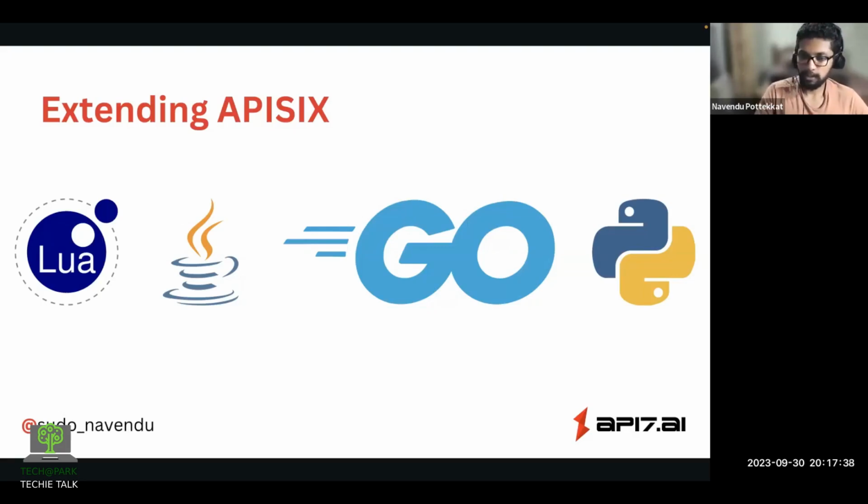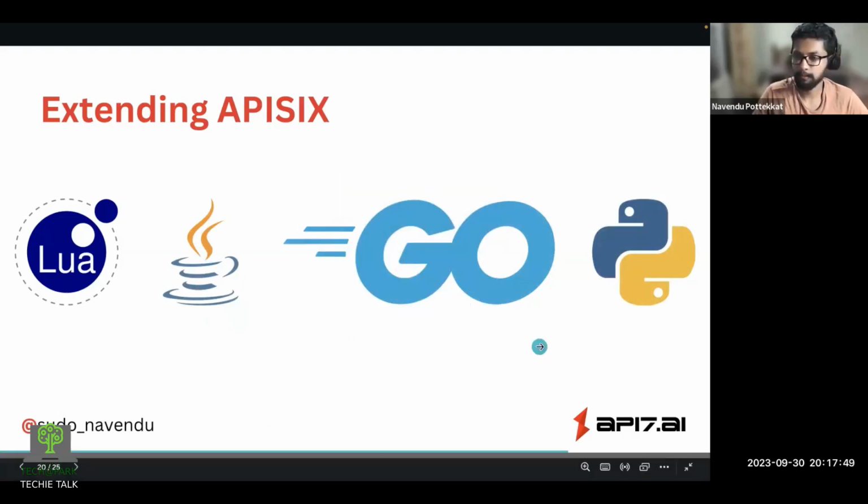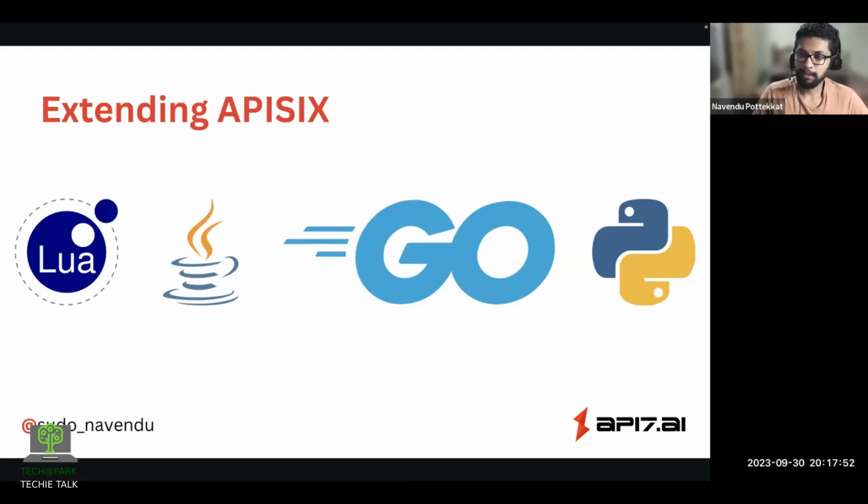And on top of writing custom plugins in Lua, APISIX also supports writing plugins in other languages like Java, Go, and Python. APISIX does this by using plugin runners for each of these programming languages. Plugin runners are separate, and APISIX communicates to these plugin runners over gRPC. With these plugin runners, you can run your custom code and create your own custom plugins in a different language, and APISIX will be able to work with that.